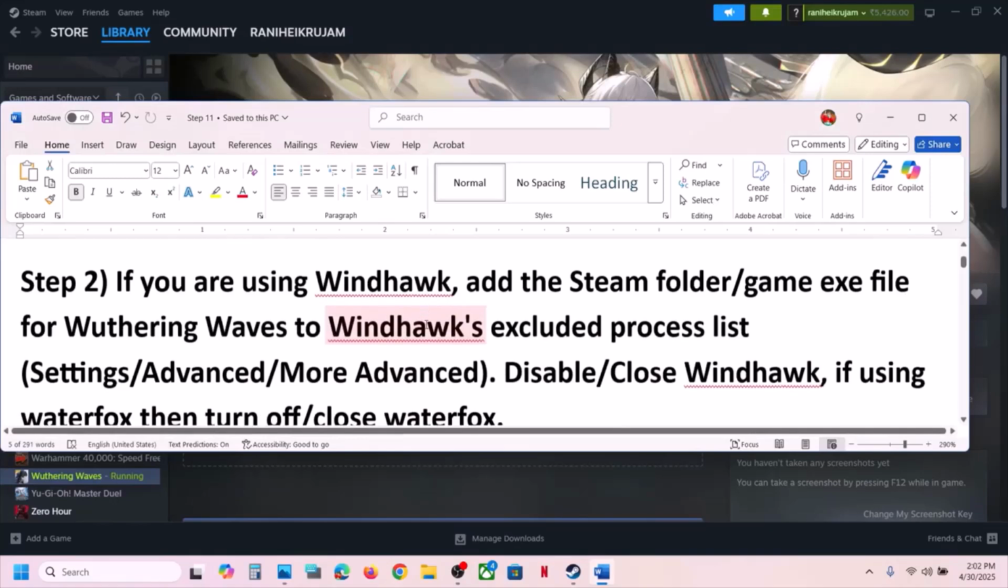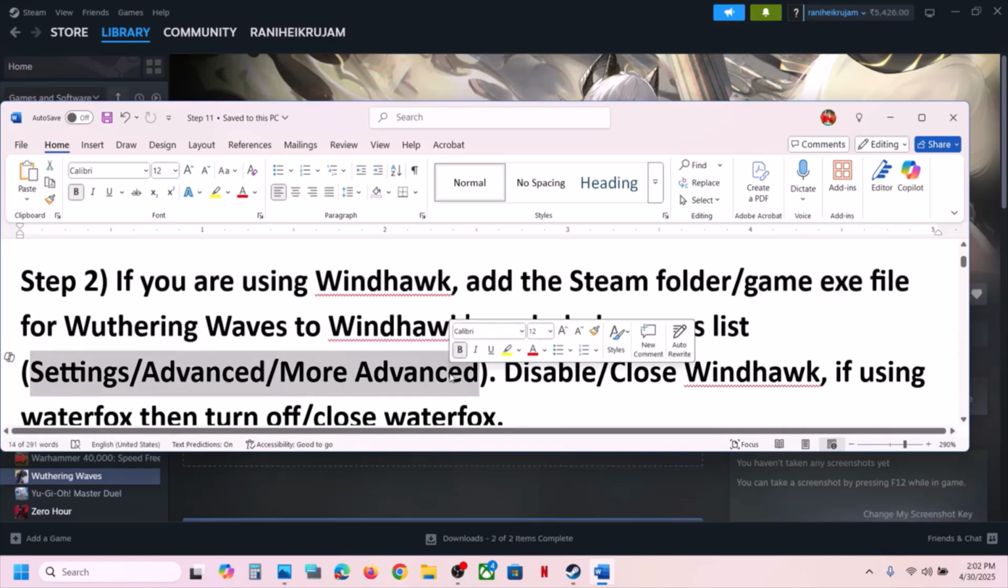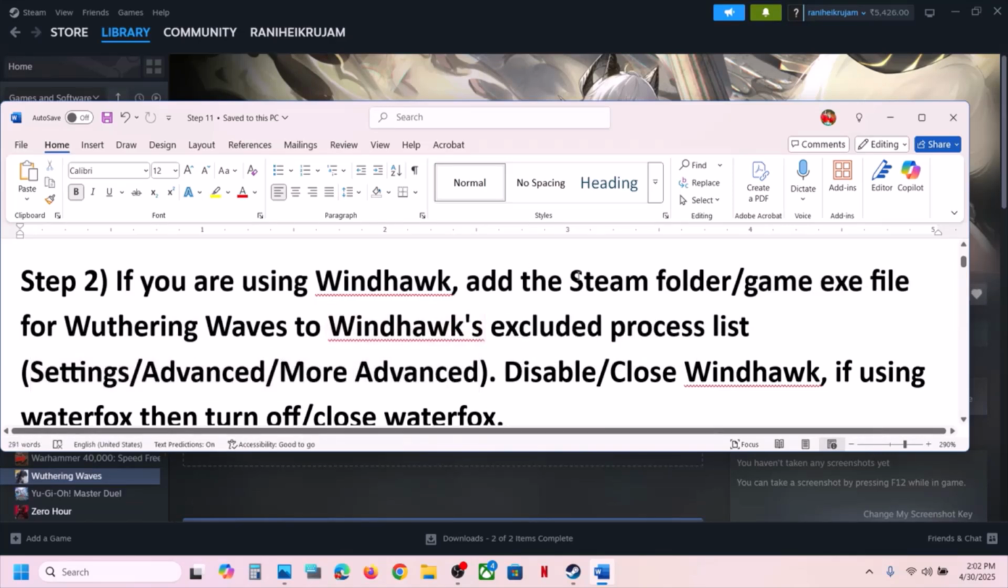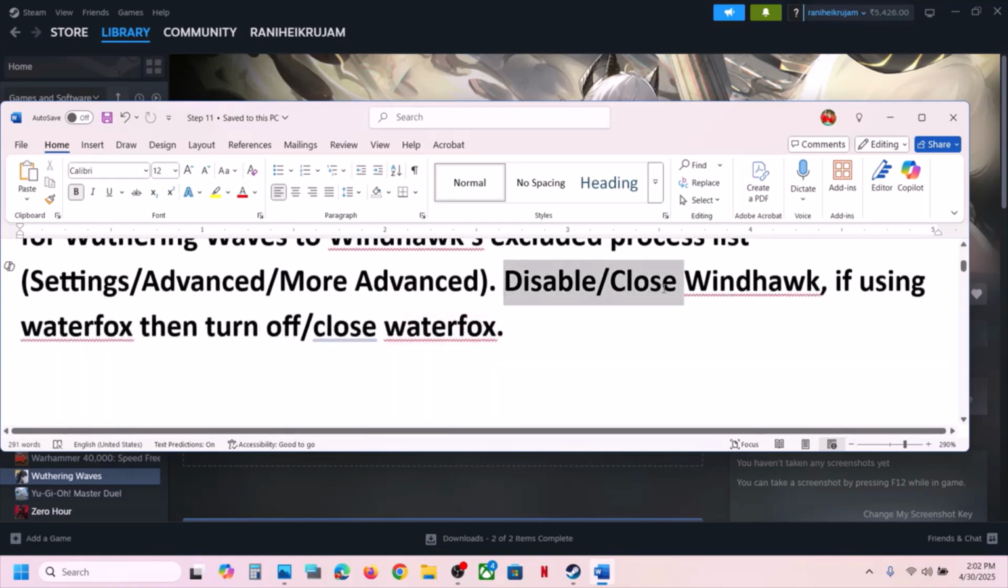Now the next step is, if you're using Windhawk, in that case you can add the Steam folder or the game exe file for the game to Windhawk's excluded process list. So you can go to settings, advanced mode, advanced, and then you can add the game exe file or the complete Steam folder to Windhawk, and then check. Or you can simply disable it, or you can just turn off, close Windhawk, and then you can launch the game. This has worked for many players, so it might work for you.